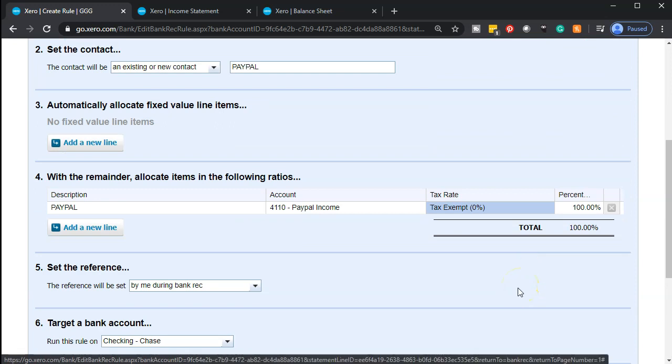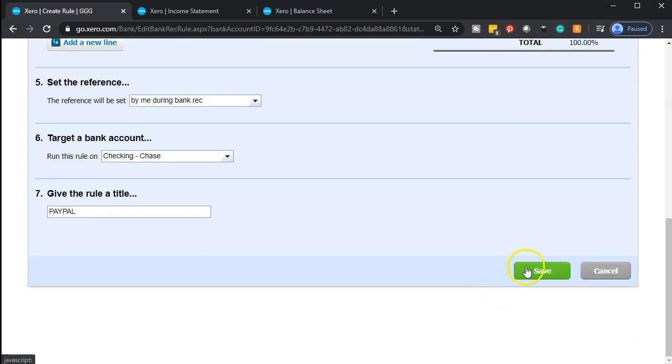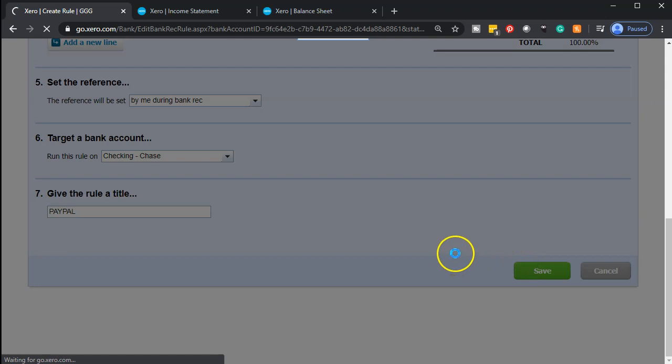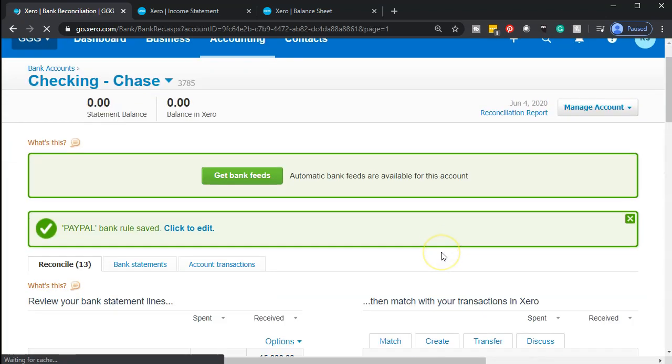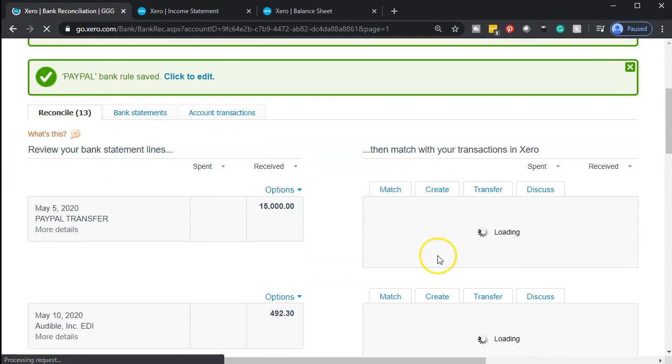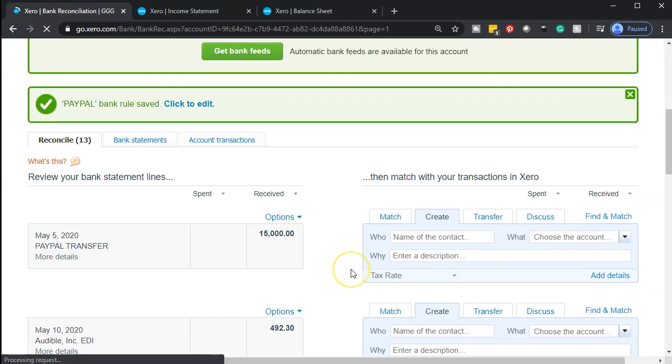That's going to be going to the income account now. And again, I'm assuming that we're not tracking the PayPal information in here. We're just saying that PayPal's coming into the bank account, and then I'm going to record the income at that point in time that we receive it. So that is that one.